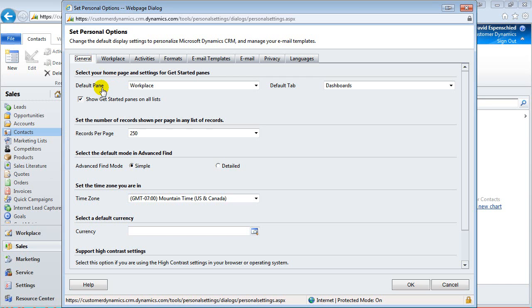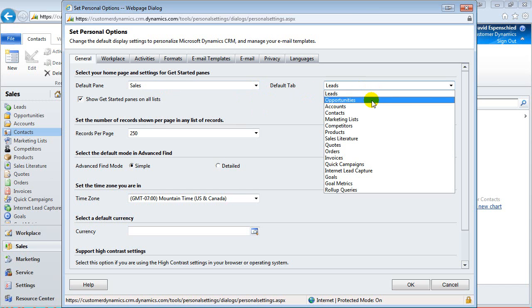You have the option to set both your default pane, also called the application area, and the default tab. For example, as a salesperson, you may want to see your leads when you first log in. To do so, you'd select the Sales pane and leave the default tab as Leads, but you can select any other option here.